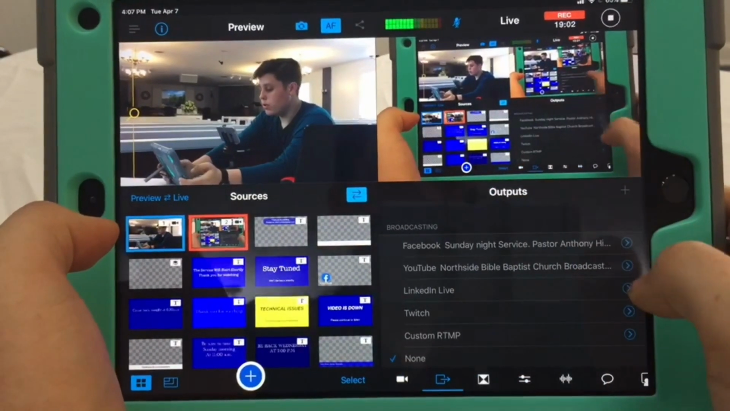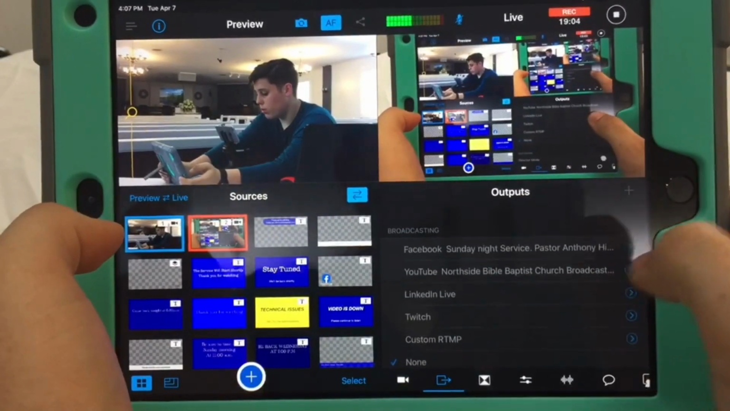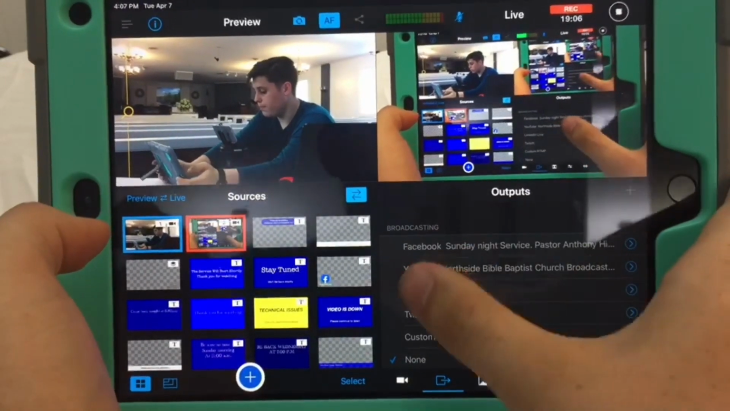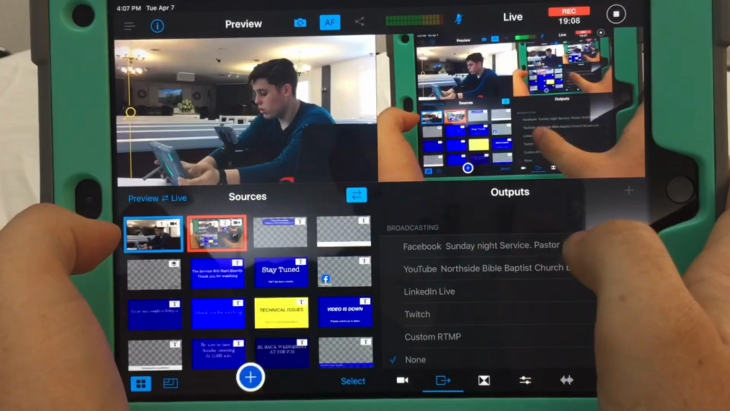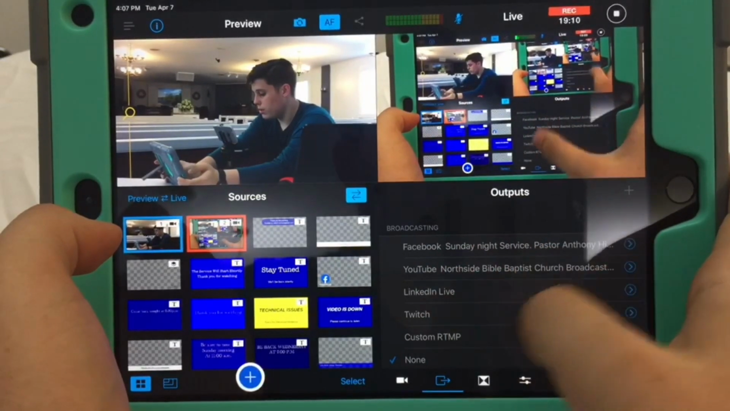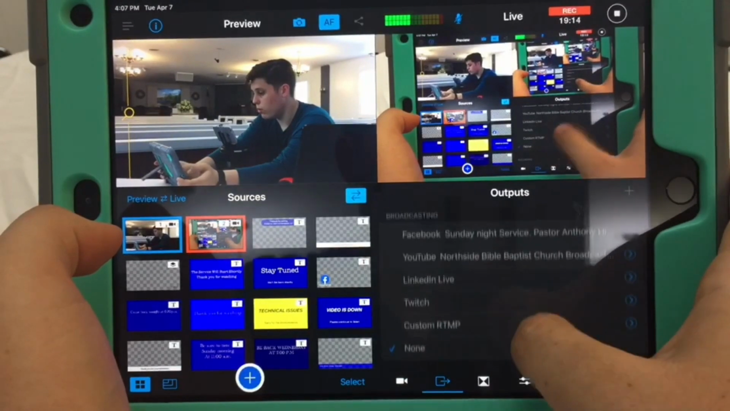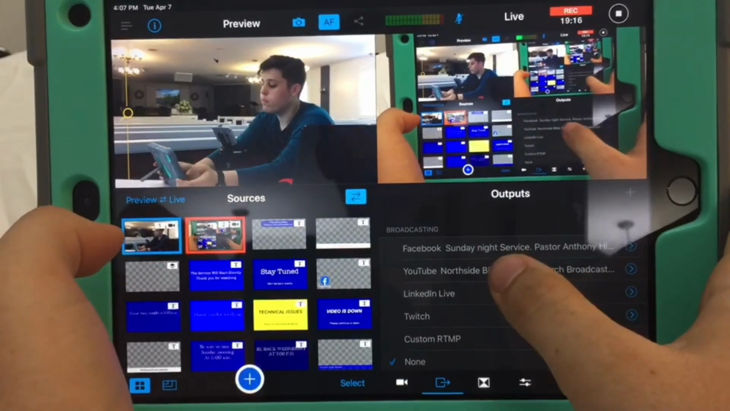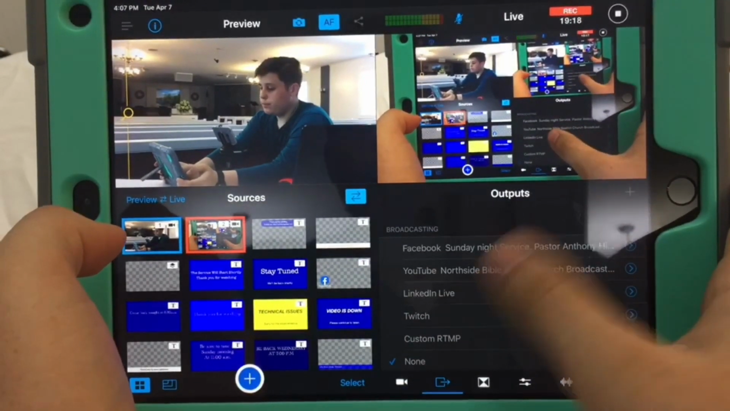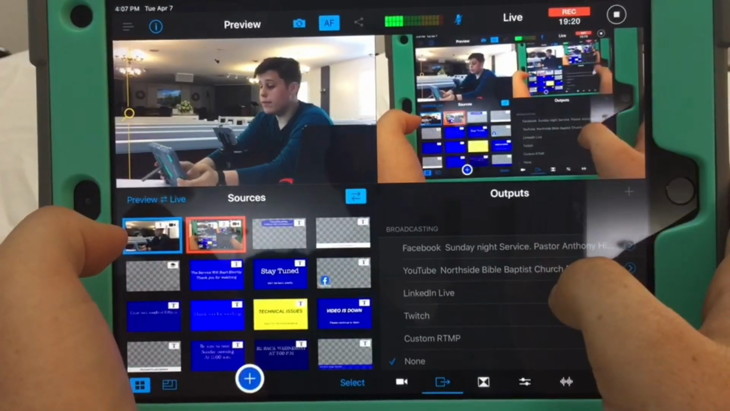This screen is our outputs. This is all the places we can stream to. We can stream to Facebook, YouTube, LinkedIn, Twitch, or custom RTMP, or none if you want to record like I'm doing right now. So you don't just have to use this for live streaming.